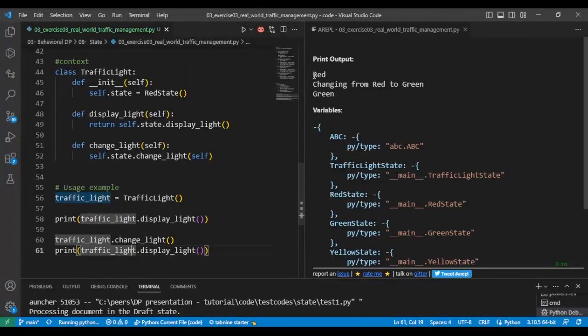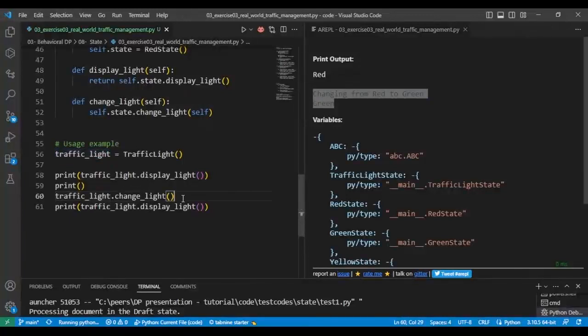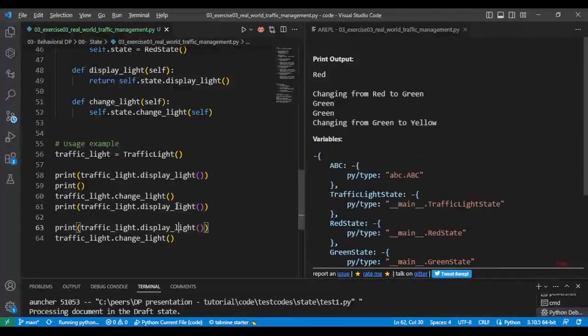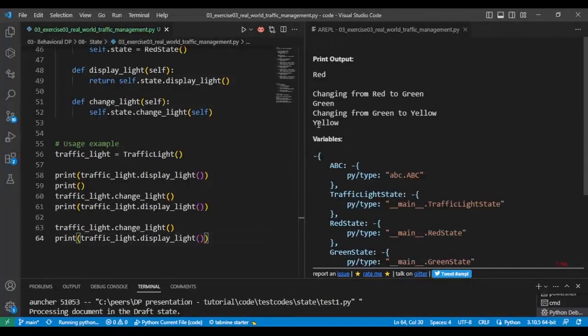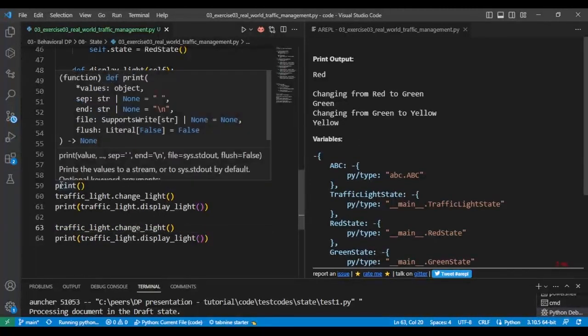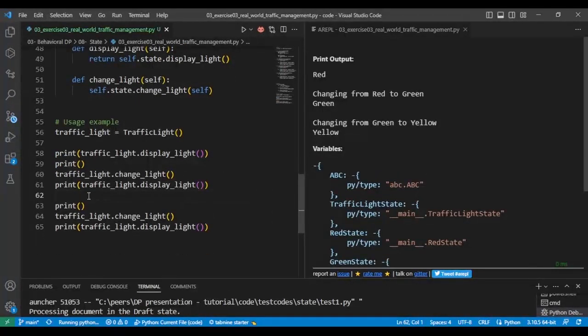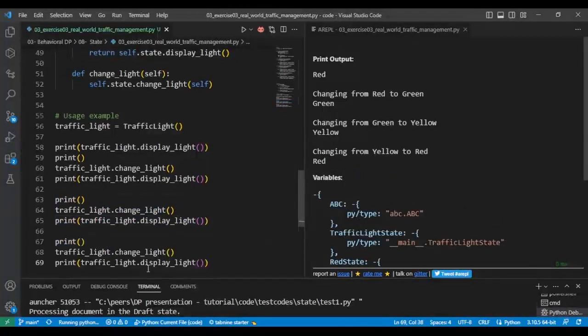As you can see here, the first one is red light and the second one says, let me put a print here. I like always separating the outputs. So you can see the red light was the first initial state, and then it changed state, changing from red to green. If I change the state again and then display it, you would see it's going to change to yellow. If this change state is not there, it's going to remain as green. But with the change state, it changes to yellow. Let me put this here again. So you can see every stage changes as I run this change state and the display light.